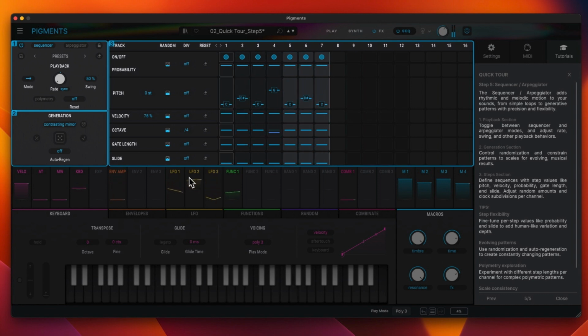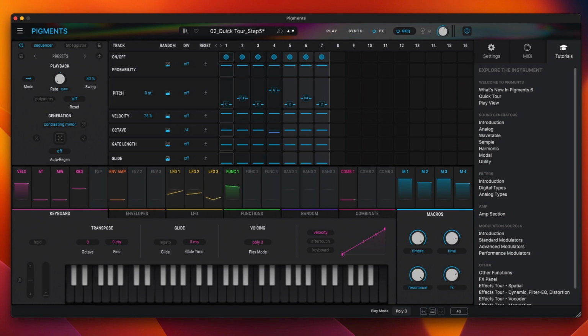So yeah, so that is a quick look at some of the other features. So anyway, so that is it for today's kind of quick look at what's new in Pigments and a quick overview of how it works.